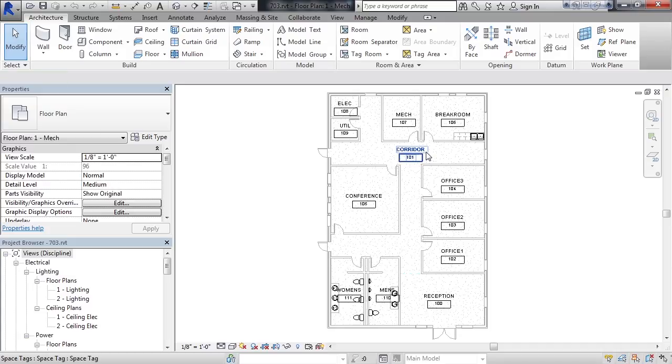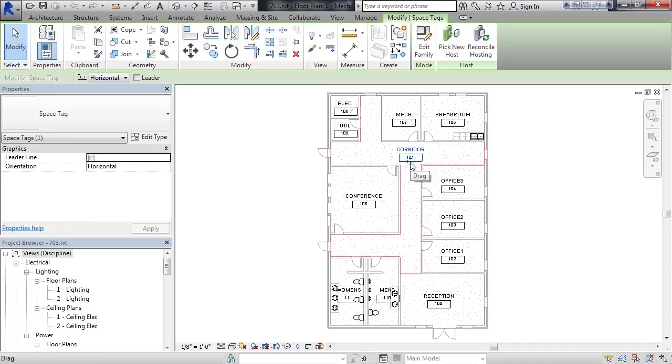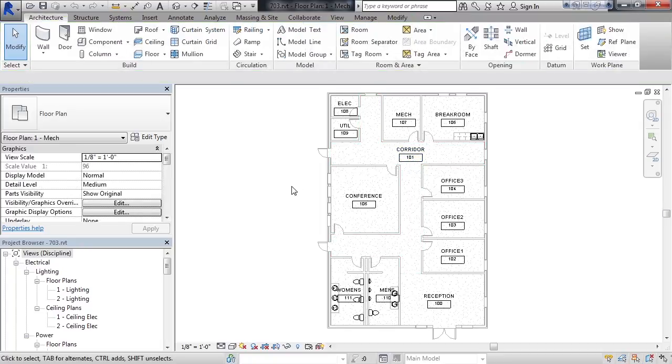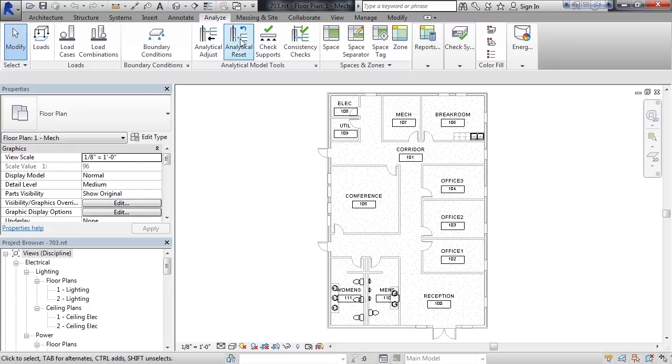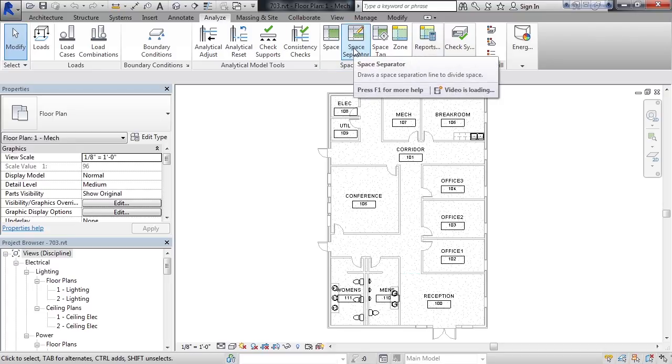But right now, the corridor, as you can see as I highlight it in red, is one area, or in this case, one space. So really what I need to do is split that. And to do that, we'll use the space separation technique or tool. So to split a space or to create a separation line for a space, let's go to the Analyze tab, and then on the Spaces and Zones panel, click Space Separator.